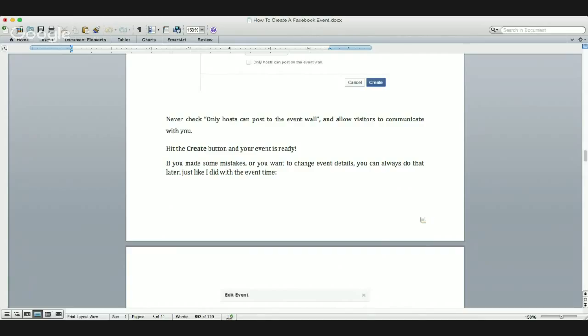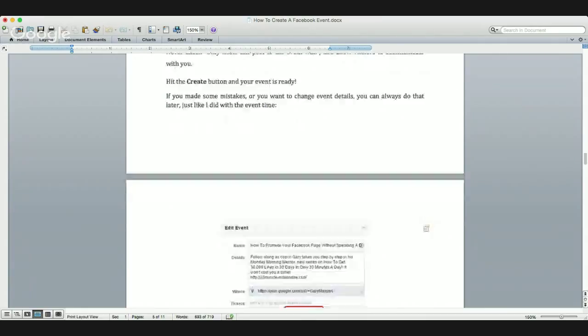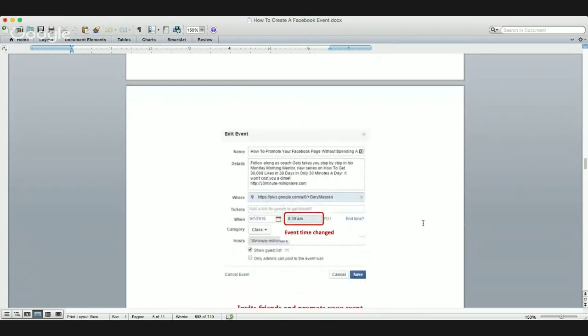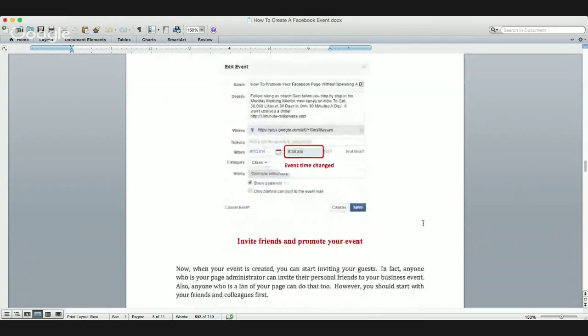If you make some mistakes and you want to change the event details, like the time or the description, it has an edit feature. There's no problem whatsoever to do that. So you can go in here and you can edit the event. And you can make all the changes that you want. Like in this case, we changed the time. Invite your friends. Now here's the key. You invite your friends and you promote your event.